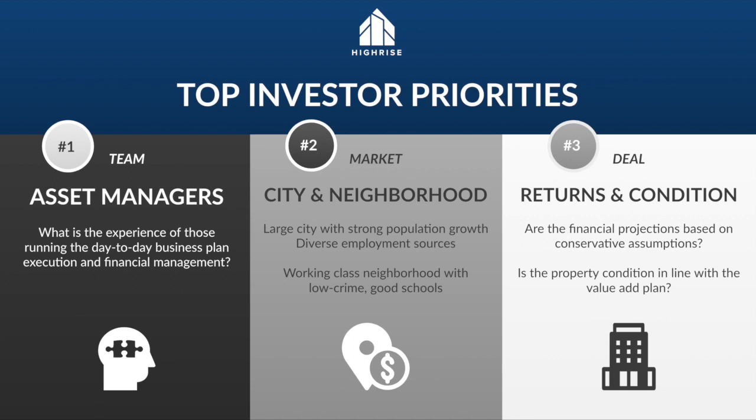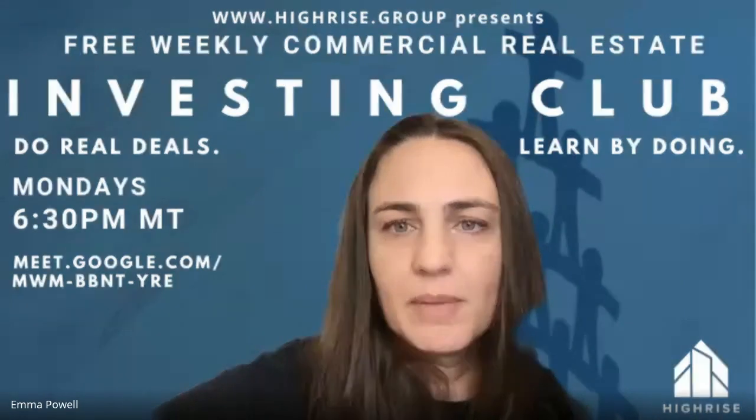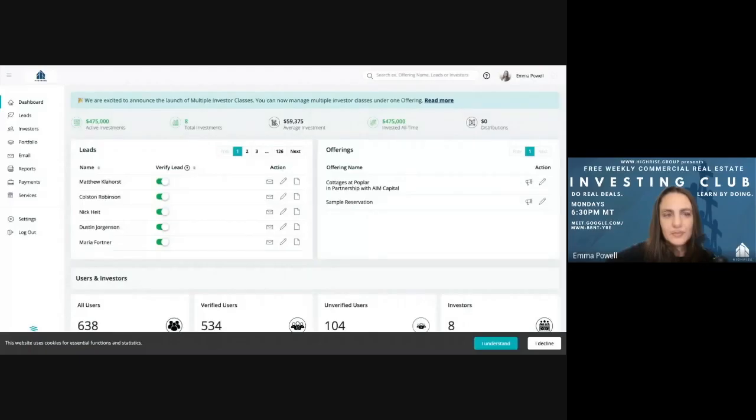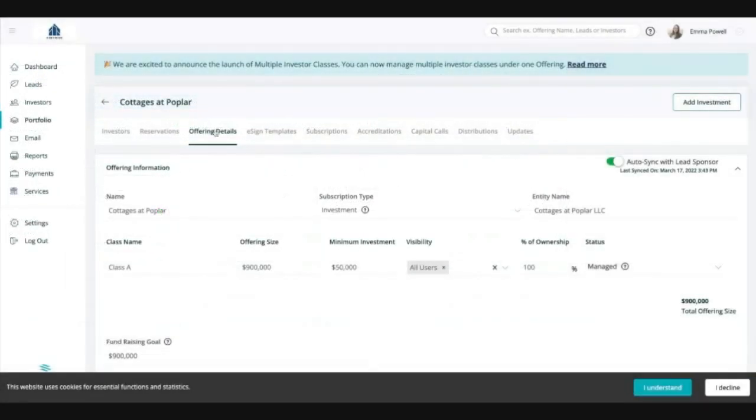So we're going to start out. I'm going to share my screen of the portal that I use for managing my investors. Can everybody see the screen here? Yes. We're going to start here with Syndication Pro, which is the portal that I use to manage my investors, but I can also use it to invest in other people's deals.